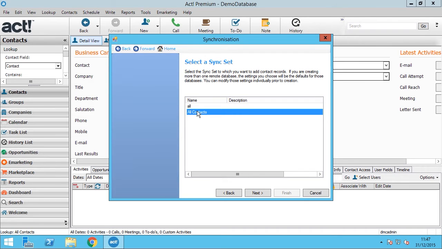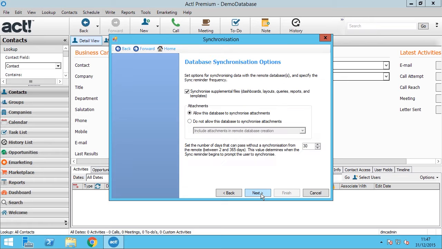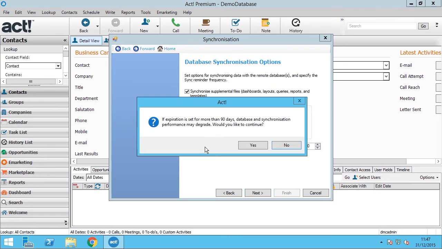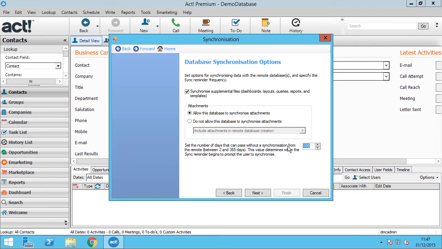We'll use the All Contacts sync set that we've just created. The default is to synchronize supplemental files, which is dashboards, layouts, queries, reports, and templates. We'd normally leave that ticked, and allow synchronization of attachments as well. Here we'd normally change the default value of 30 days until you get prompted to be reminded to synchronize. We usually change that to 90. If you change it to more than 90, you'll get an error message saying that your performance may degrade if you wait that long to synchronize. So we'd recommend synchronizing within 90 days.